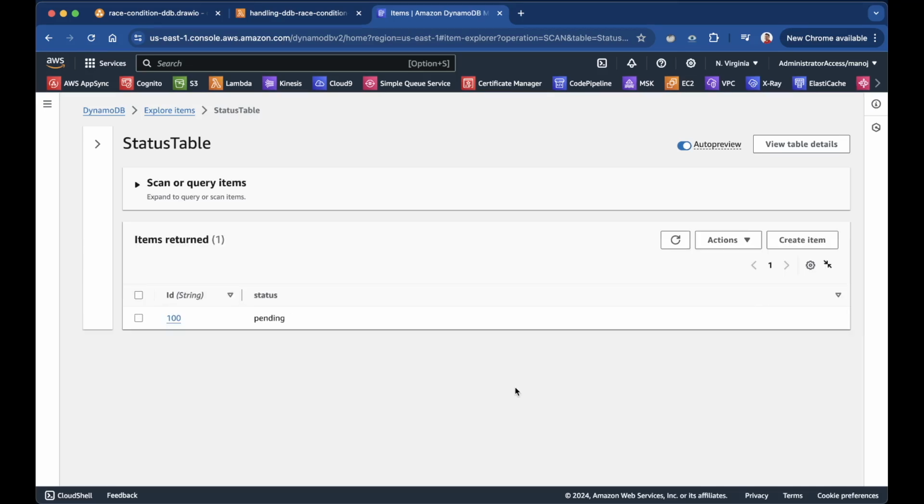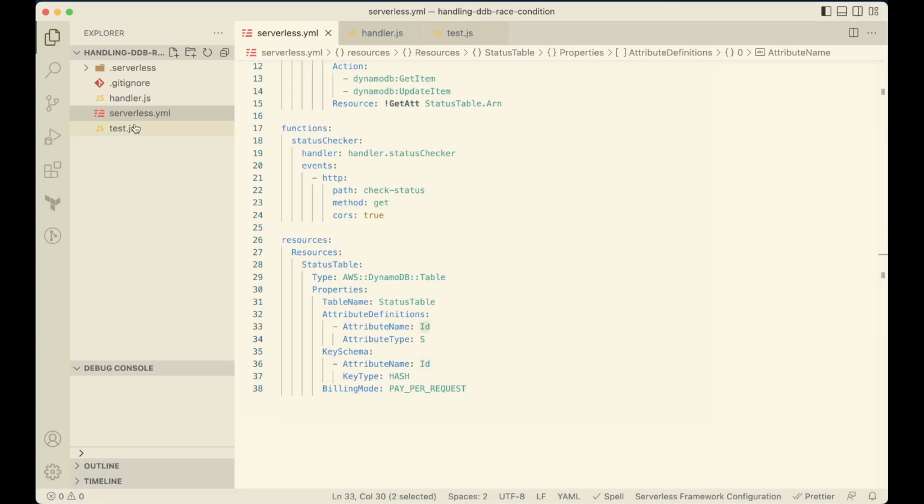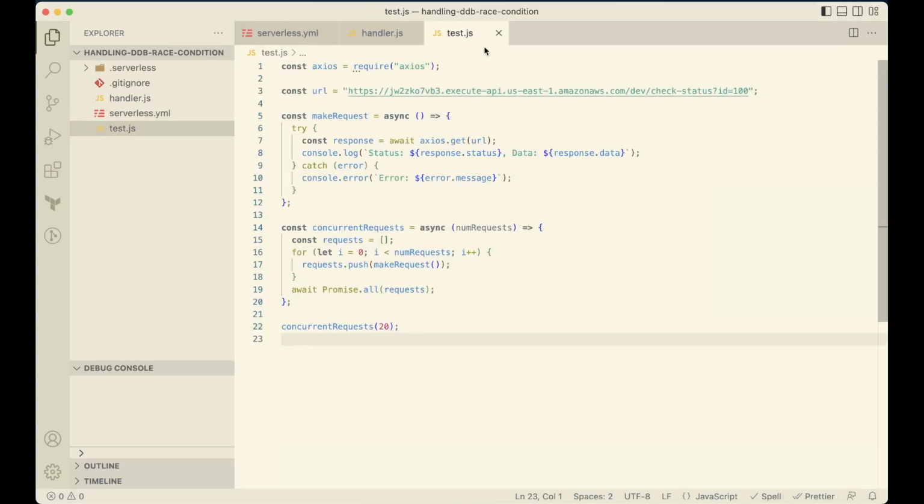All right. Now in addition to that, I also have a test script. This test script is essentially calling this get API URL, and then I'm calling this path, check status path, with an ID of 100.